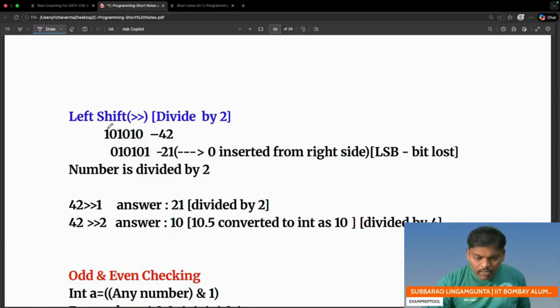Here, how many bits are there in total? 6 bits. After completion of this, this will go here, this will go here, this will go here. The last one will go back, otherwise the last one you can ignore. One bit will decrease. The LSB is lost. This bit will be lost.